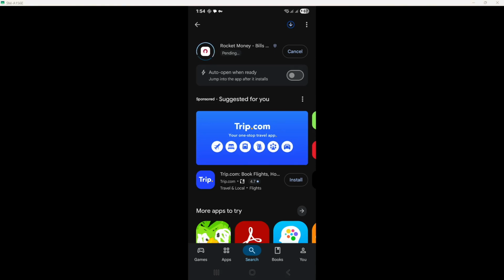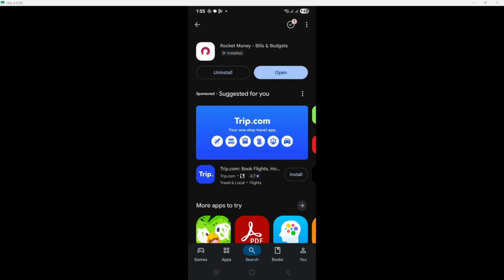After you tap Install, you'll need to wait for the download to finish. This might take a few moments depending on your internet connection speed. During this time, your device is downloading the app and preparing it for use. It's like setting the stage before the show begins. Once the download is complete, you'll be one step closer to managing your bills and budgets with Rocket Money.